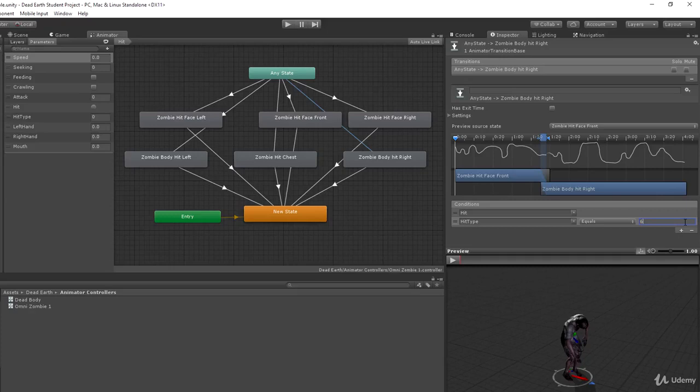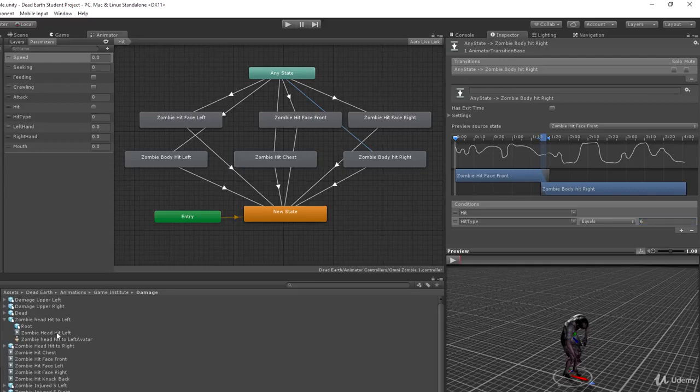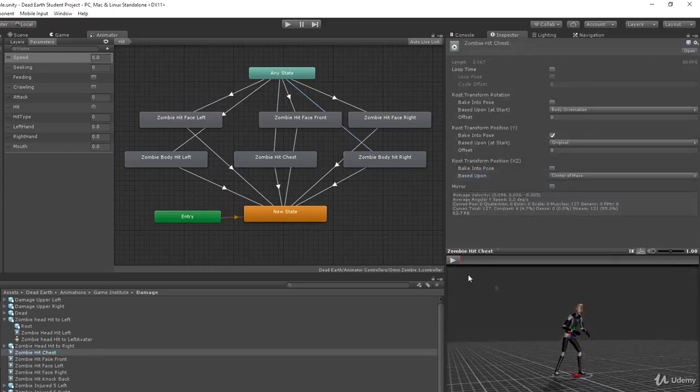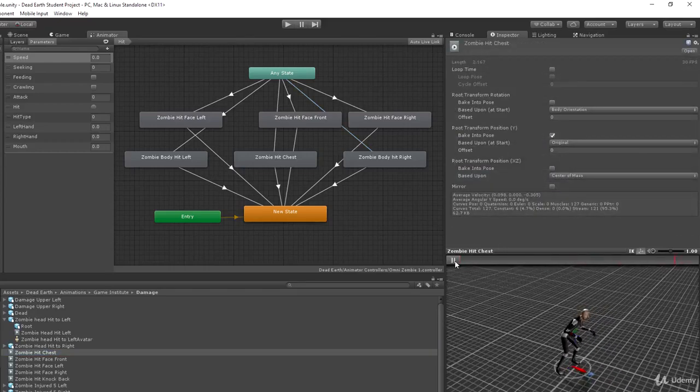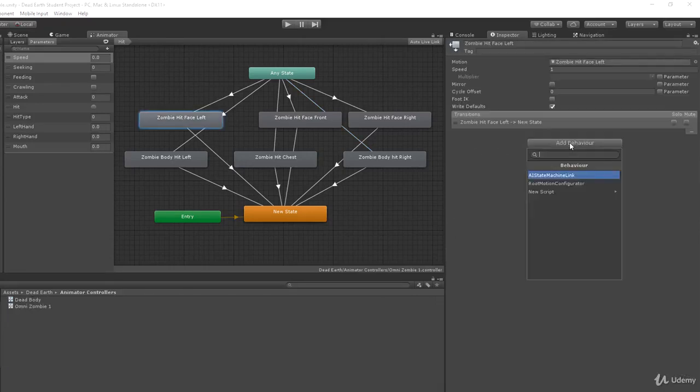What we haven't done yet, though, is we haven't added any root motion configurators to our animation clips to tell our animation state machine that we're using root motion, because all of these animation clips, as you can see, do use root motion. Just to double check, if I click on the chest hit, you can clearly see there is root motion encoded in the animation. So let's select the first one, add behavior, root motion configurator. Second one, add behavior, root motion configurator. And we're going to do this for all of our animations, but not any state or new state, okay?